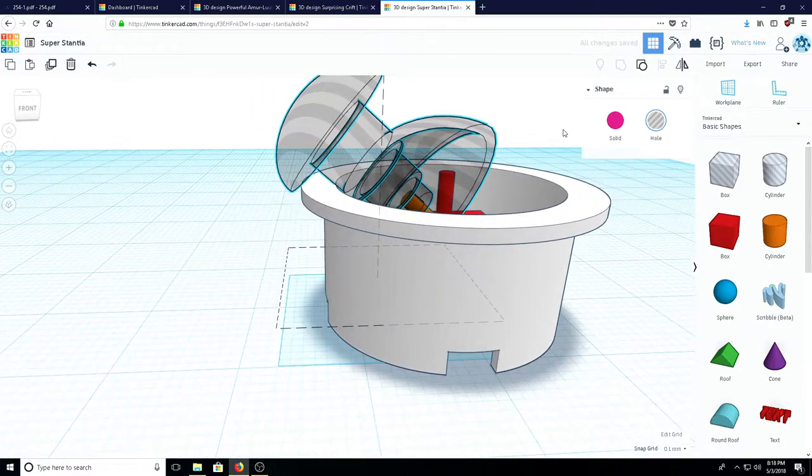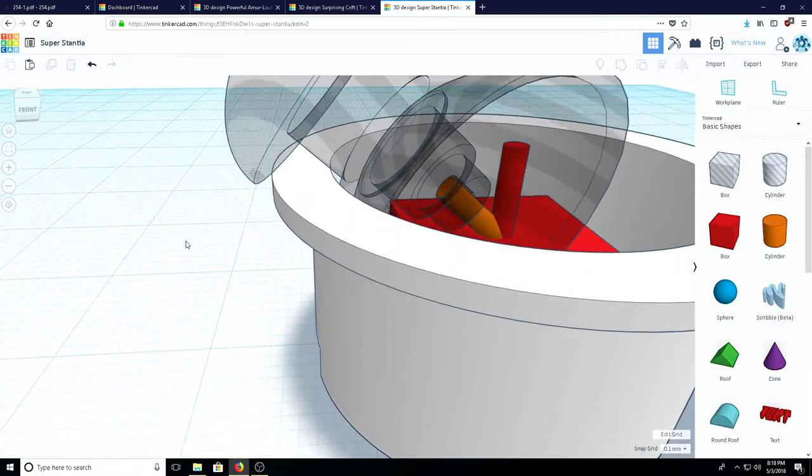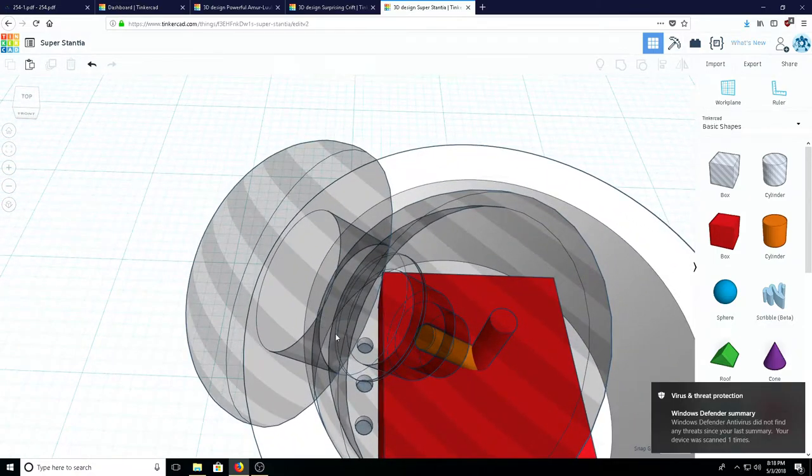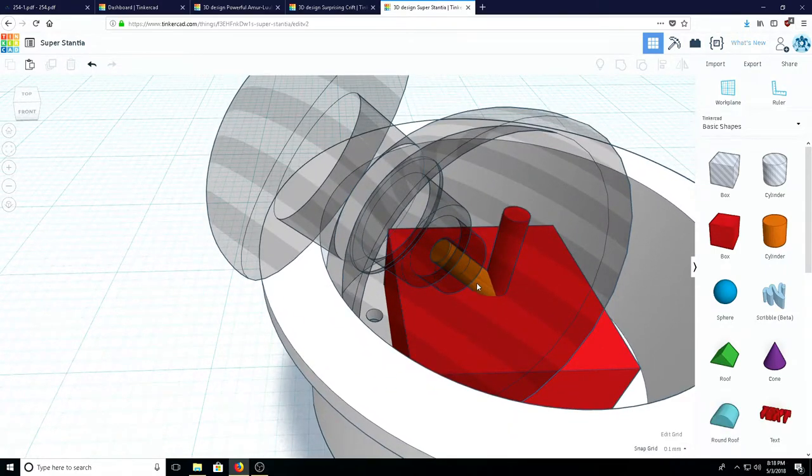So the goal here, there are a few goals with this design. I wanted a skirt, which you've got. Thank you, Windows Defender. I appreciate it. We've got a skirt. What that does is that keeps dirt and dust and such out of the stick mechanism, which we want. That's important.